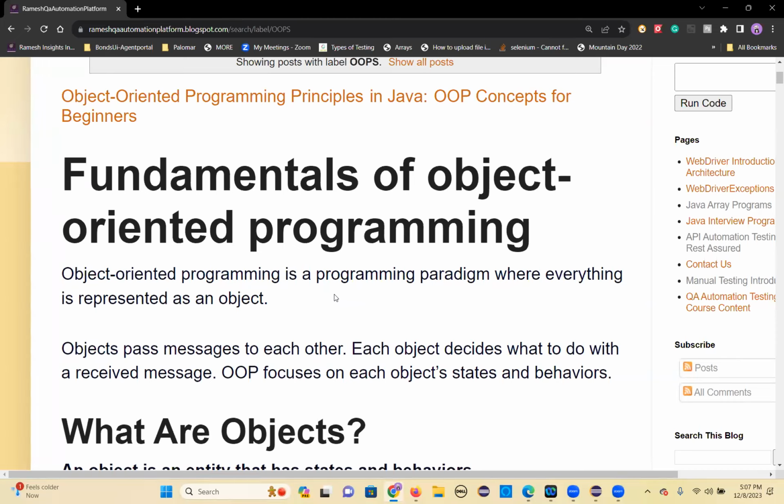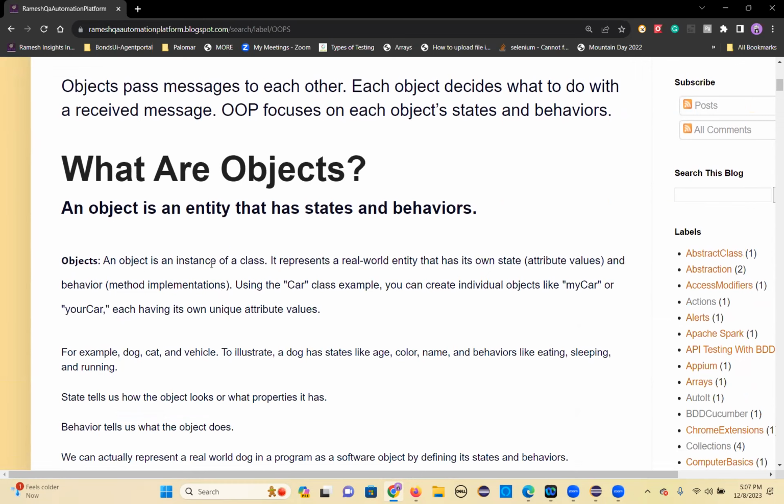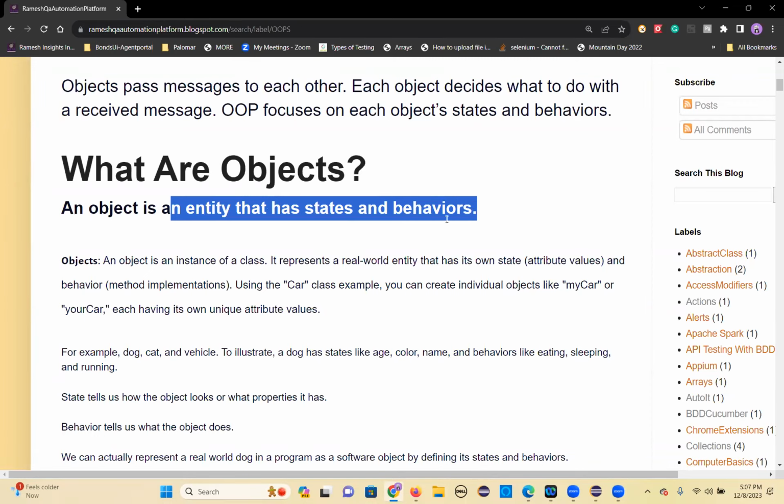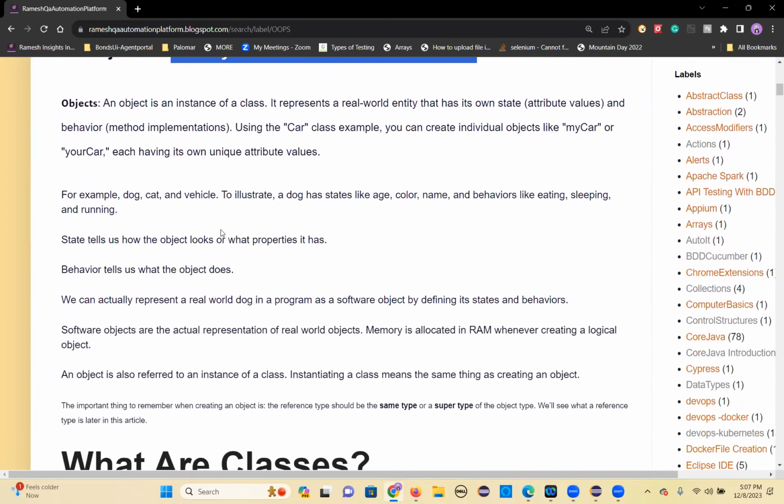And mainly, the object's state, that means what characteristics it has, and what its behavior is going to be, what it is going to do. All this will be explained by these objects. So what are objects? An object is an entity that has states and behaviors. So what is an object? An object is an entity which has a state and behavior. So that is the pure definition you can give.